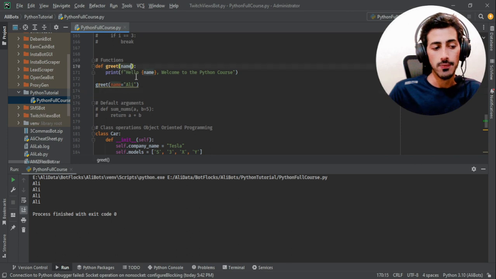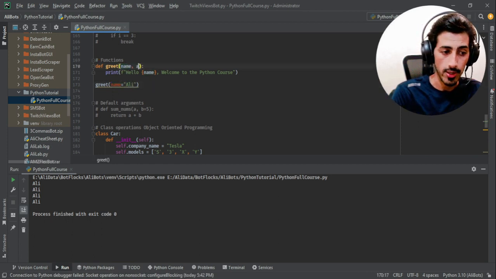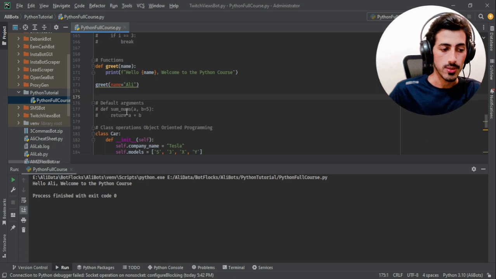For example, if we have multiple arguments in this function and we don't know about its name, we will use the keyword of that argument in order to tell the Python interpreter, okay, you have to pass this Ali to the name argument, not any other argument that we have here. So that's how keyword arguments come into play. If we just do this: hello Ali, welcome to the Python course.